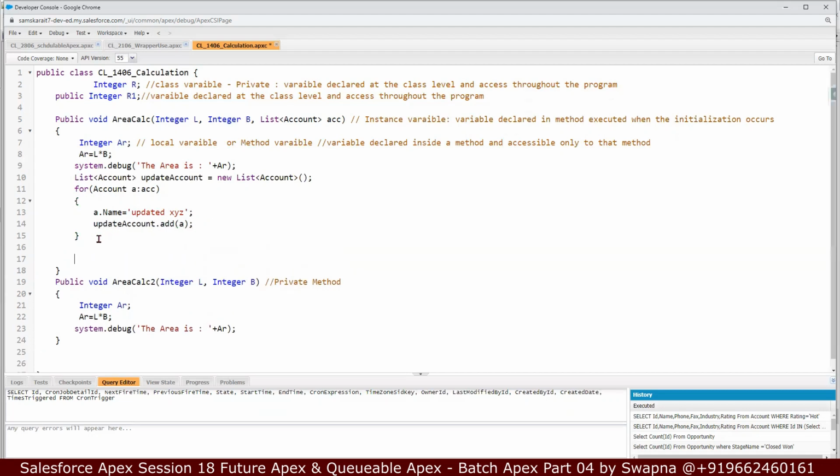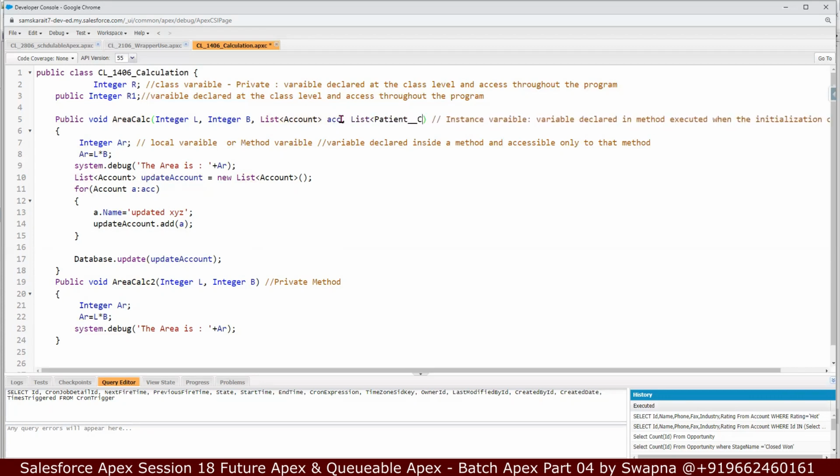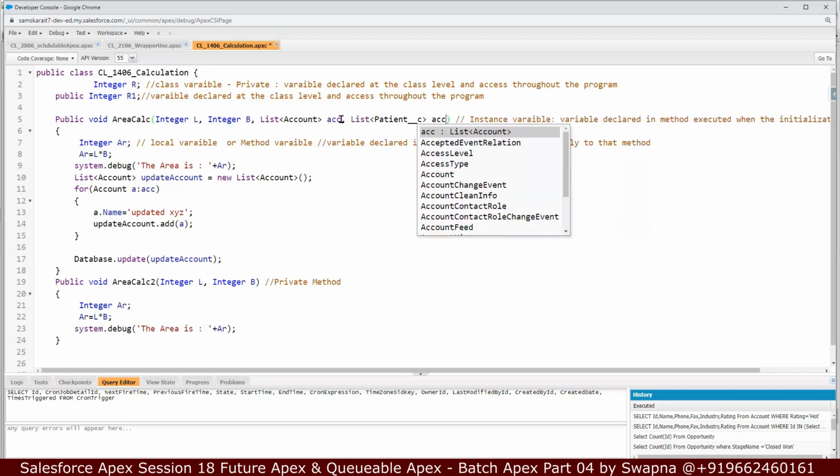So finally here I can simply update the database dot update list of S object, right? If it is a normal Apex method, whatever data I want from outside of this method, if any logic is expected from outside of this method, I can pass it. Whether it is a standard object or a list of patient underscore underscore C custom object, I can pass anything here, right?